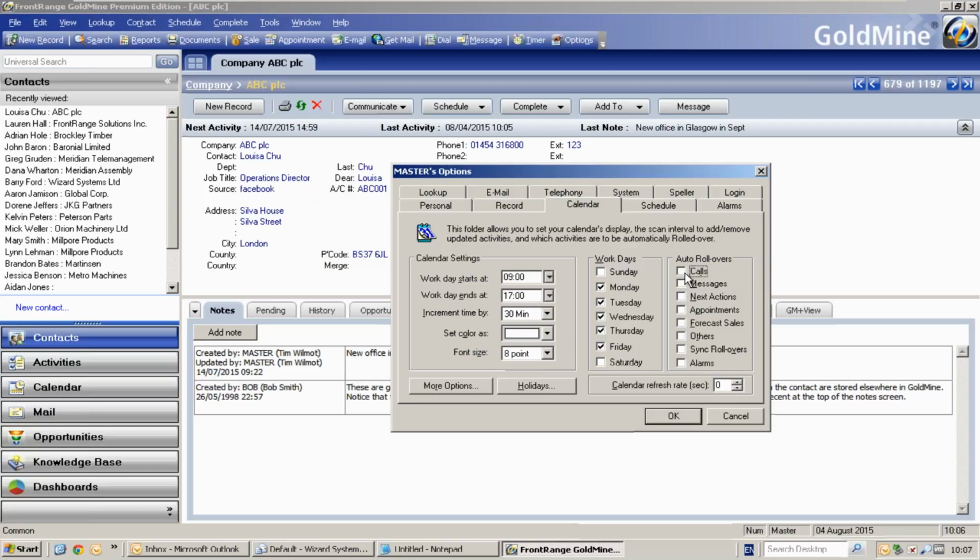But just a word of caution there, if you are using GoldMine for tracking lots of follow-up phone calls, if you're a telesales person or telemarketing person, you're going to lose the original due date of that call. So just be aware of that functionality. You're never going to lose the call, but when you look at the call and the due date says today, 4th of August, you won't know whether that should have actually been done last week, last month, last year. So just be a bit careful with that option there.